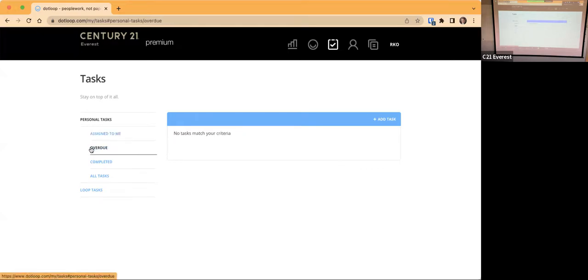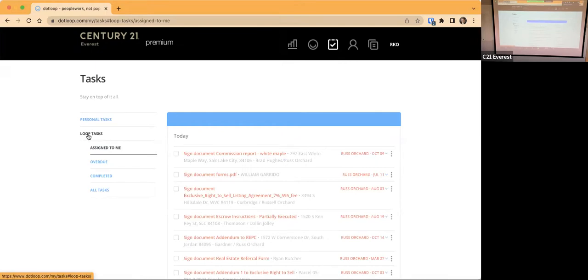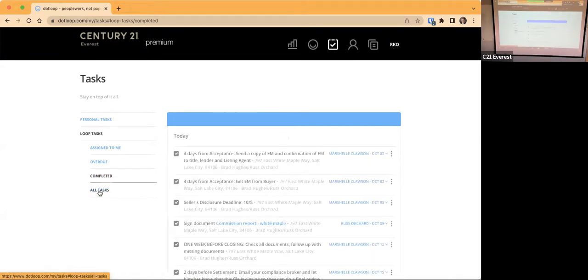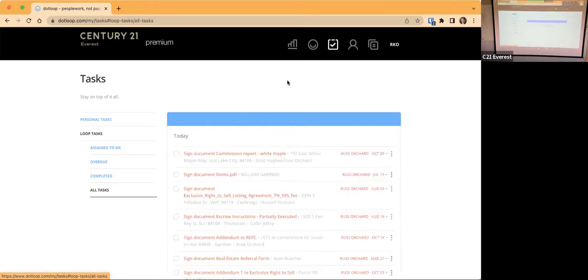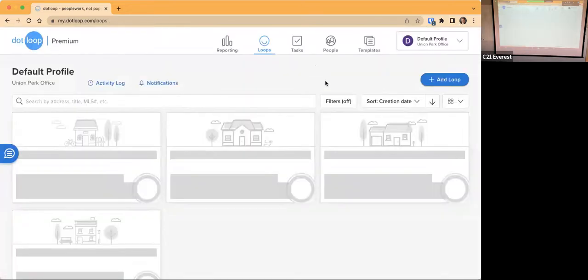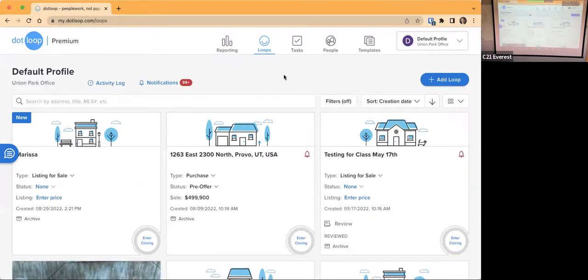Overdue would be if when a task was assigned, it had a due date to it. This is where overdue tasks would show up. And then any completed tasks you've done would show up here. And then just all tasks are going to be there. Okay. And then same thing with loop tasks. So this would be just loop tasks that are assigned to you, if there's any that are overdue, the completed, and all tasks. Okay. So like I said, for the most part, you're not going to end up going in here a whole lot. Most of your time in the system is going to be spent under this loops section, which is where it takes you when you log in.